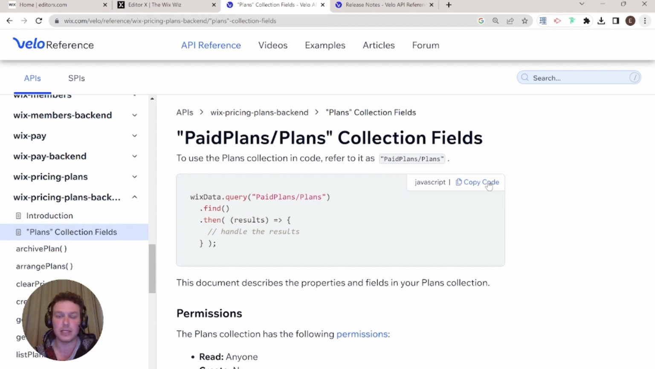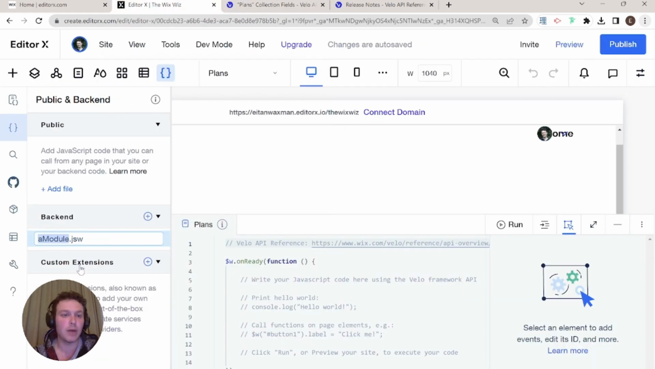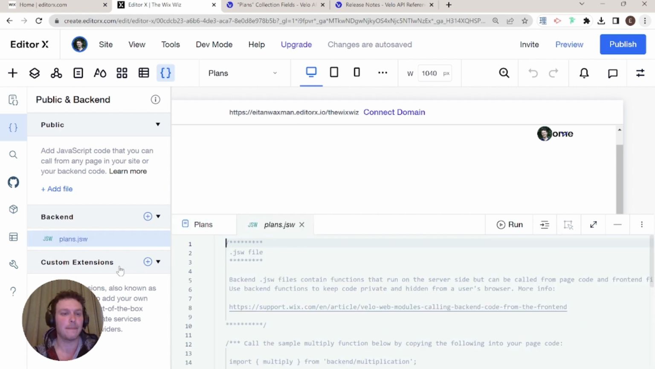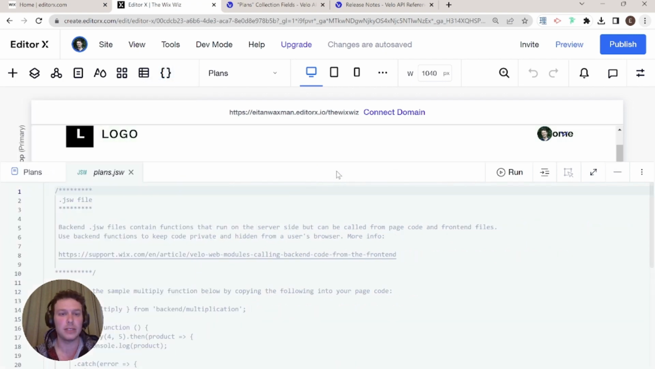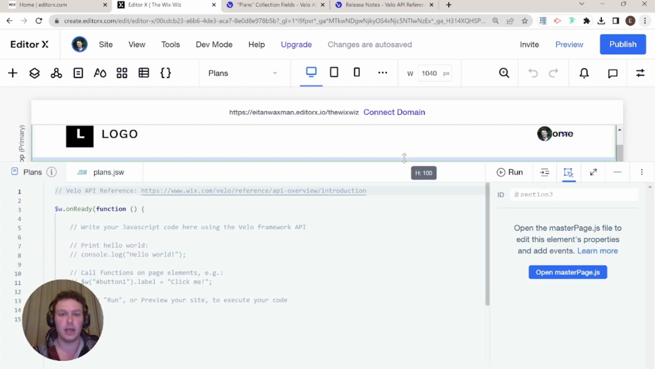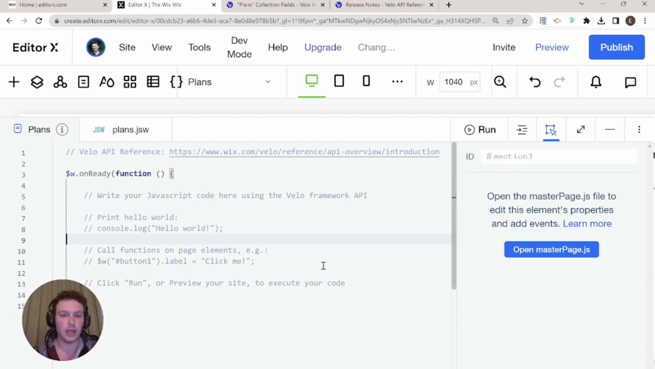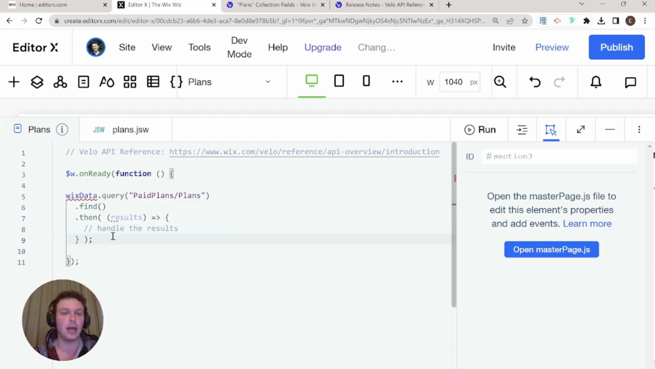And I'm going to go ahead and copy this code. And then I'm going to add a web module to the back end. And I'm going to call it plans. You can call it whatever you like. That's just the name I made up at this very moment. And I'm going to delete all of the boilerplate code that comes right over here. And I'm going to zoom in a little bit, so hopefully you can see a little better what I'm doing here. And I'm going to paste the code that we just copied over from the API.